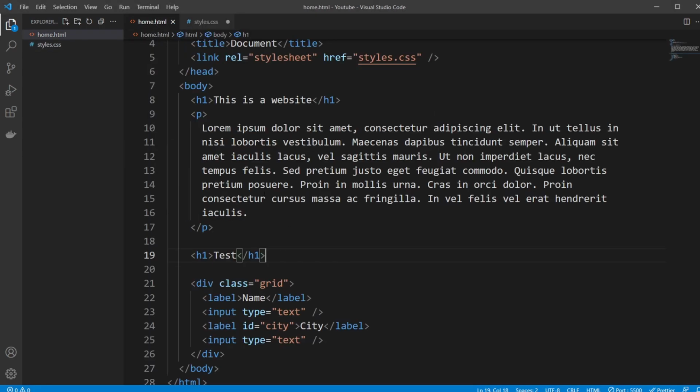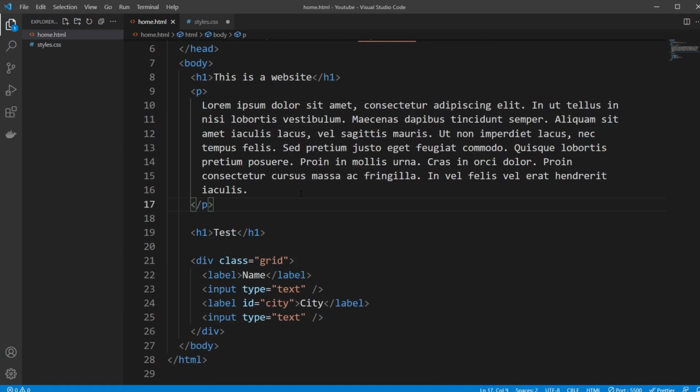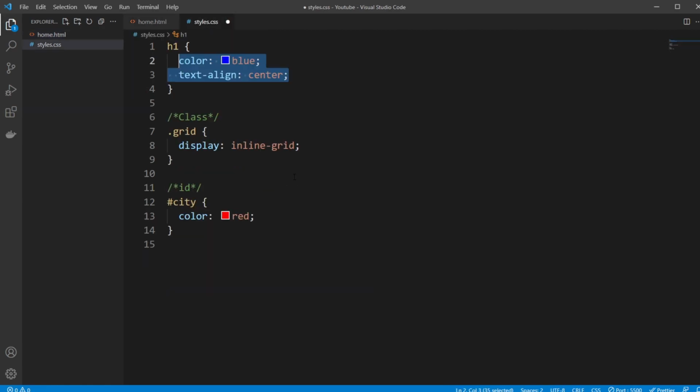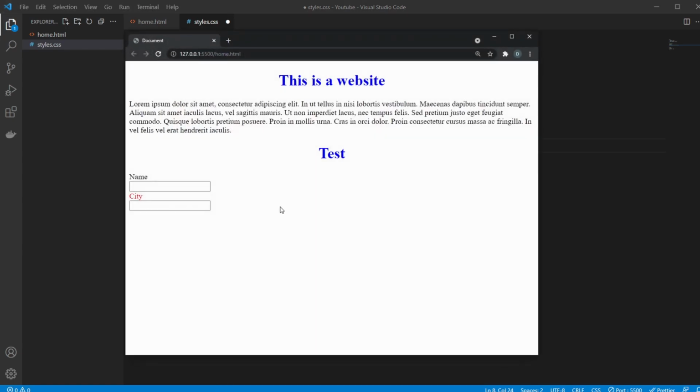We can then also define our HTML elements with a class or an ID. For example, I have this div with a class, so all the elements inside this class will be affected by this class grid. And inside CSS, we create a class by doing a dot and then the name of the class. So in this case, my dot grid means that everything inside my HTML that contains the class grid will be affected by this, which in this case put them inside an inline grid, which is why we have these name and text fields underneath each other instead of just being next to each other.